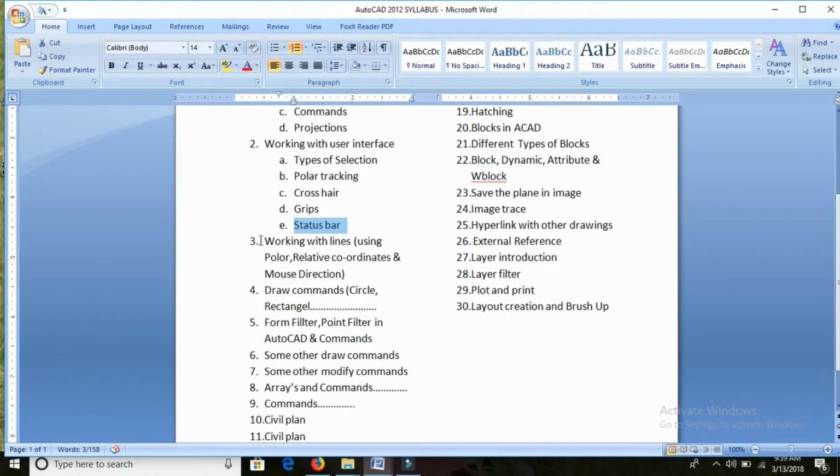And coming to here, this is called working with the lines. Working with the lines means everyone knows how to make a line, but not everyone knows all the methods. Somebody knows polar relative coordinates. By using polar relative coordinates, we can easily make lines, and as well as with mouse directions. With the mouse direction also, we can easily make lines.